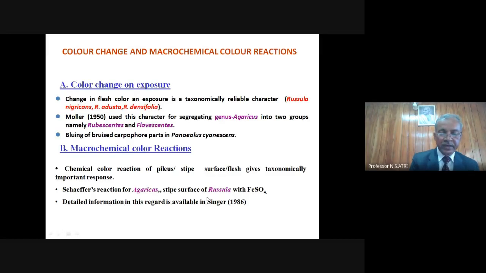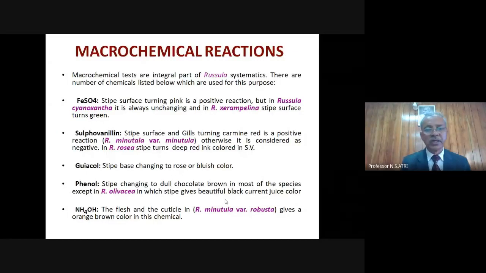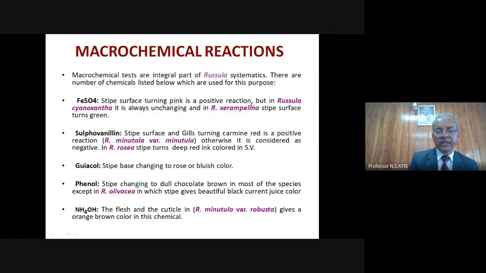And detailed information, you can have it from Singer's monograph, Agaricales in Modern Taxonomy. I tell you one example, with ferrous sulfate, stipe surface turning pink is a positive reaction. In case of Russula cyanoxantha, it is always unchanging, which is a diagnostic character. Just by a ferrous sulfate reaction, you can identify the species Russula cyanoxantha. Or if it is turning green with ferrous sulfate, you can straightaway say that it is Russula xerampelina, and like that. Otherwise, if it is giving pink, it is none of these two species. It can be something else.